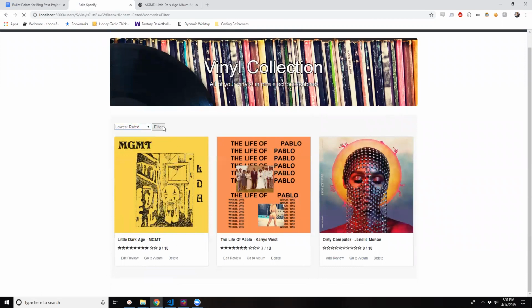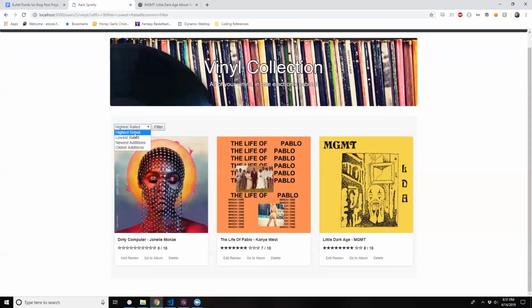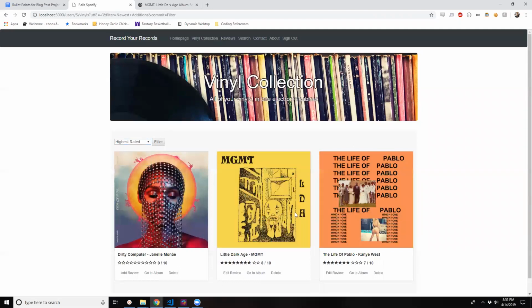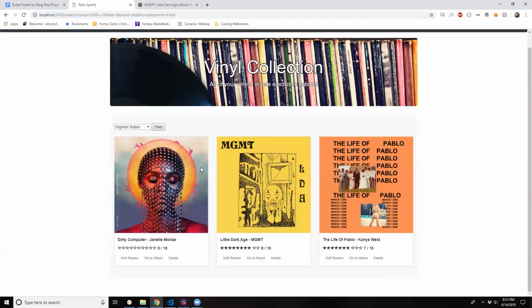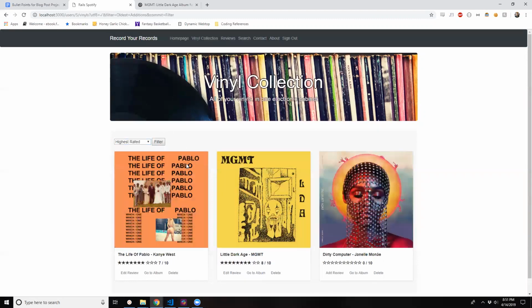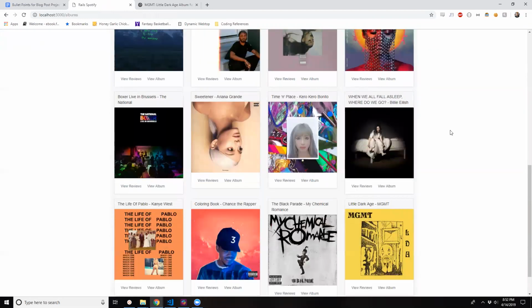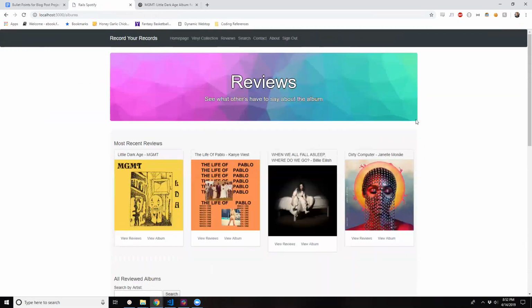Similar with lowest, it will do the opposite. If we do newest editions, it will show the albums that were the newest to be added to your collection, and also the oldest editions, which are the albums that were first added to your collection. From here, a user can also go into the reviews. This will list out all of the reviews for specific vinyls.